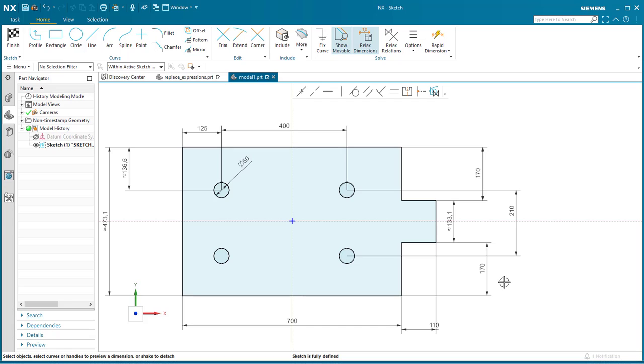If you notice, I overdefined my sketch here. In the old sketcher, this would become a problem. So this extra 170 here does not cause an issue with the new solver or the new sketcher. So you can have multiple dimensions if you wish, but you're not going to get an error in this new sketcher environment, as you would have in the old sketcher. So that's also something new with the new sketcher.